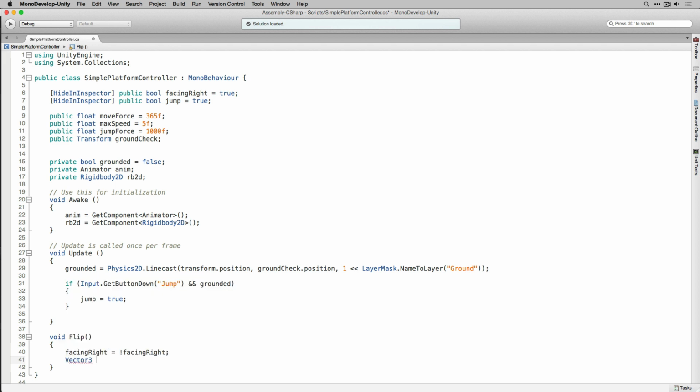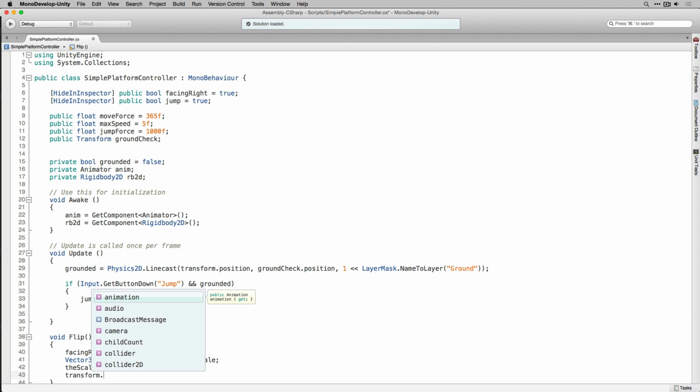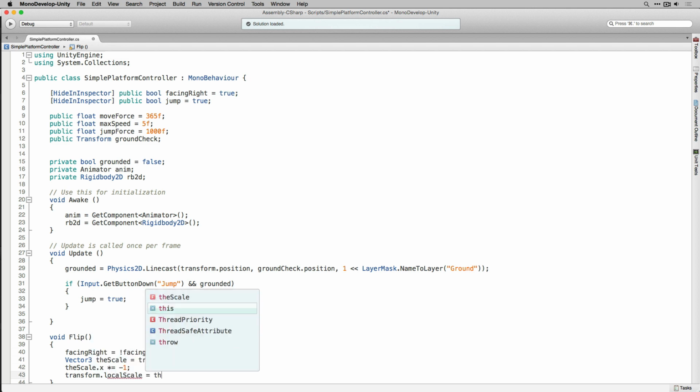Then we're going to declare a Vector3 called scale and set it to equal transform.localScale, right? So we're going to store our local scale into scale, and then we're going to say scale.x *= -1. So we're going to multiply the x coordinate of our Vector3, the scale, by -1 to flip it, to invert it, to make it positive if it was negative, or vice versa, right? And then we're going to say transform.localScale equals scale. So we're basically going to flip our sprite around by scaling the x by -1.